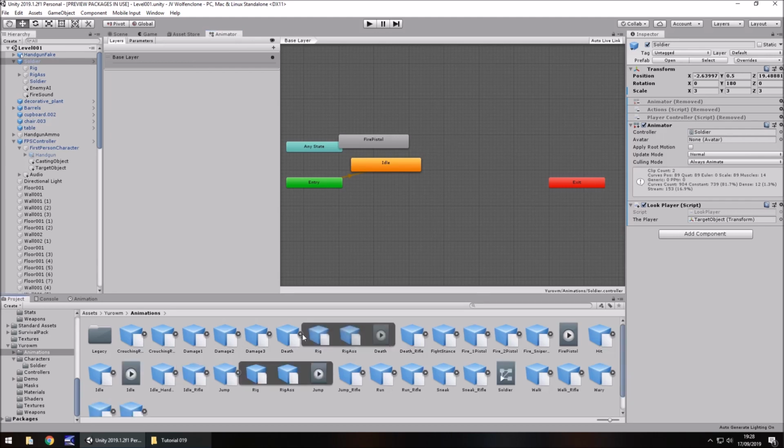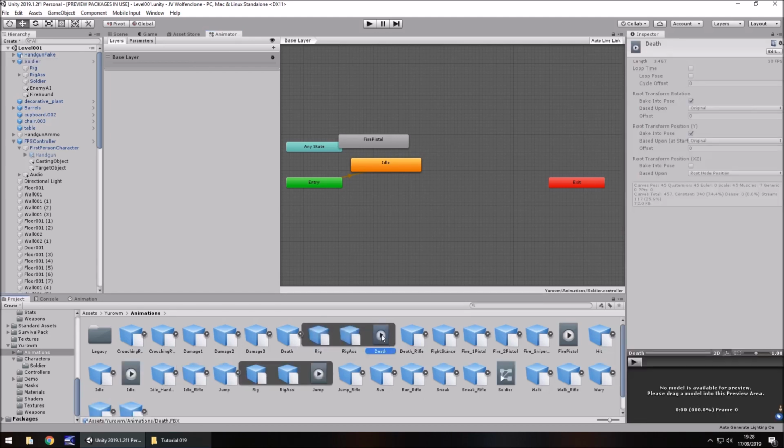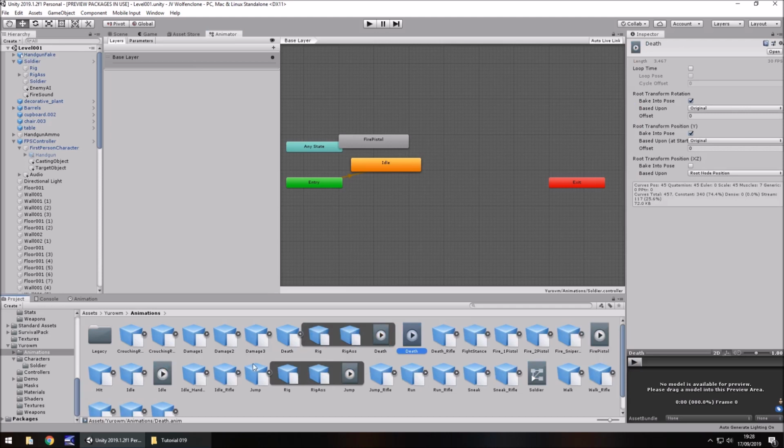So this one, hold control, press D, bring it out. And we don't want to loop it, we only want it to play once. So just like idle, we have loop time ticked and loop pose ticked. We have to make sure that death does not. We only want death to occur once. This isn't some kind of magical world, is it, where we can resurrect the dead? So we only want it to play once.